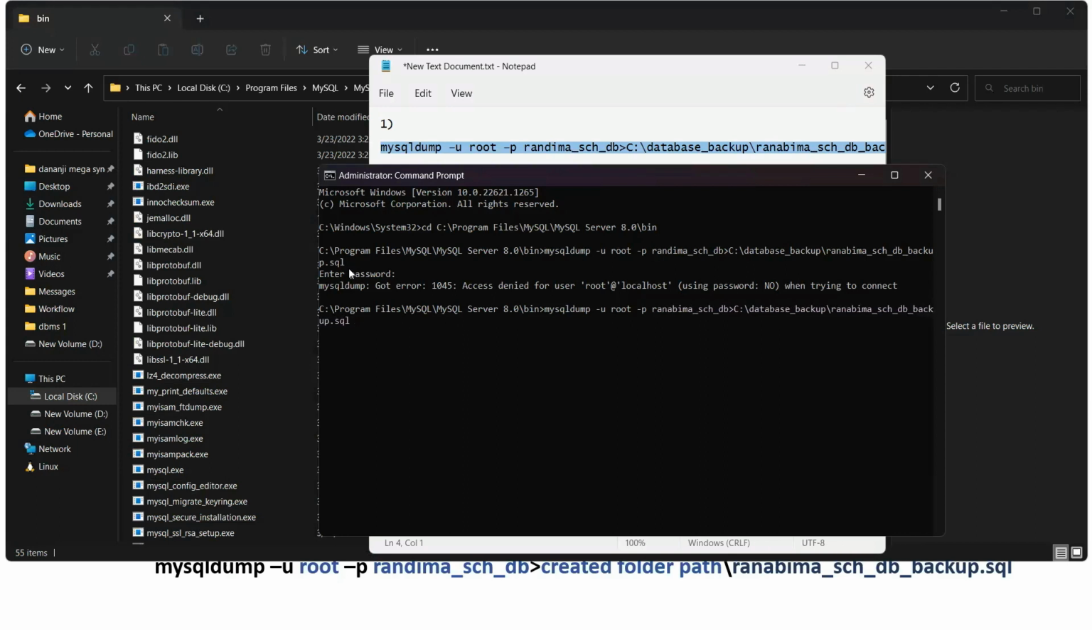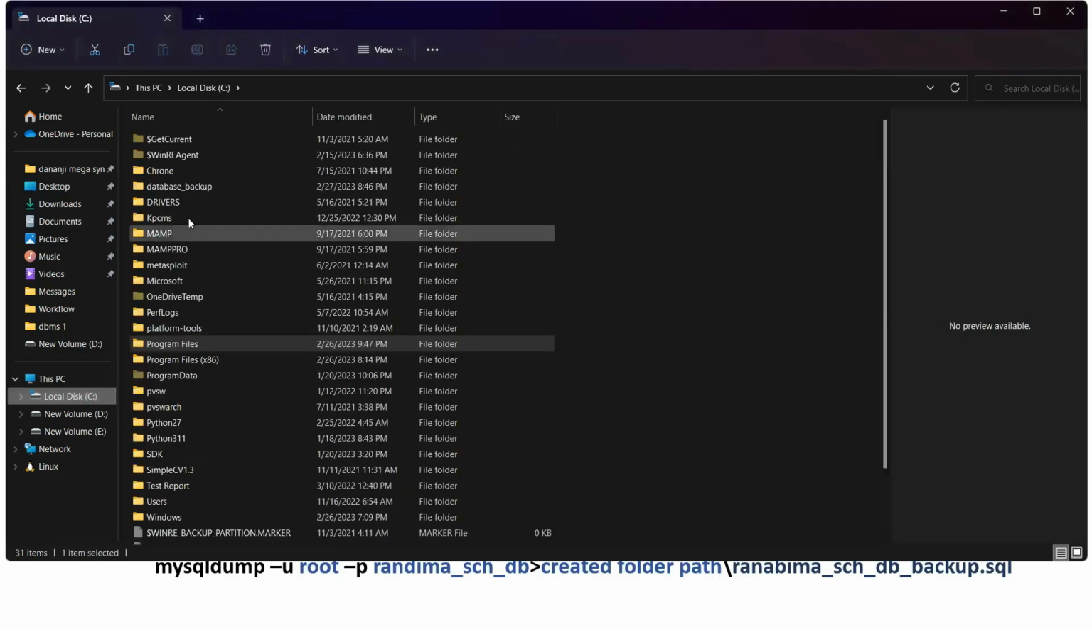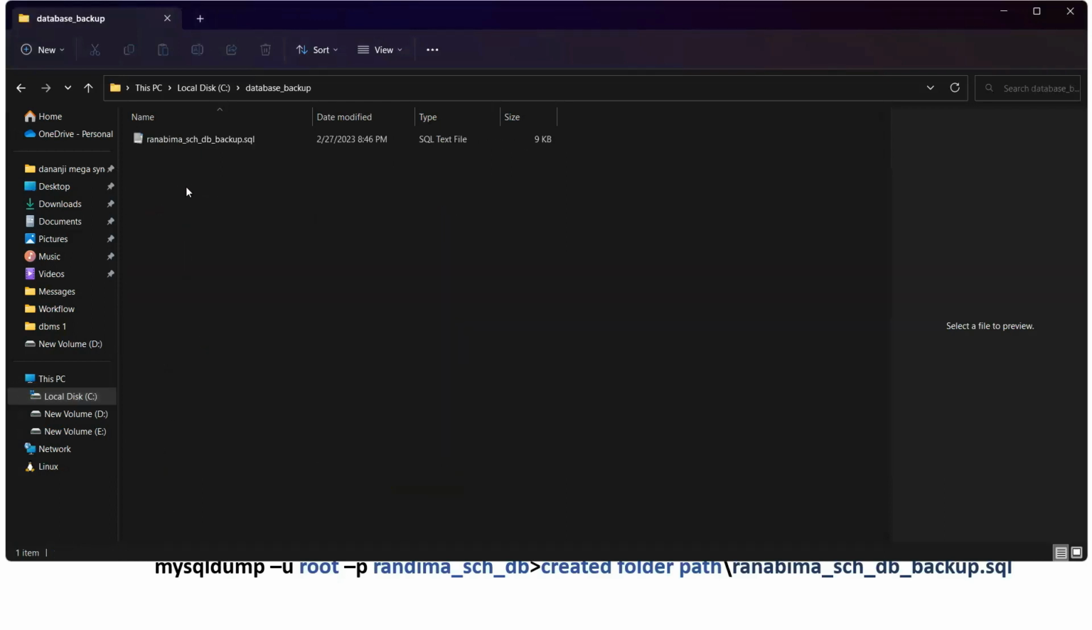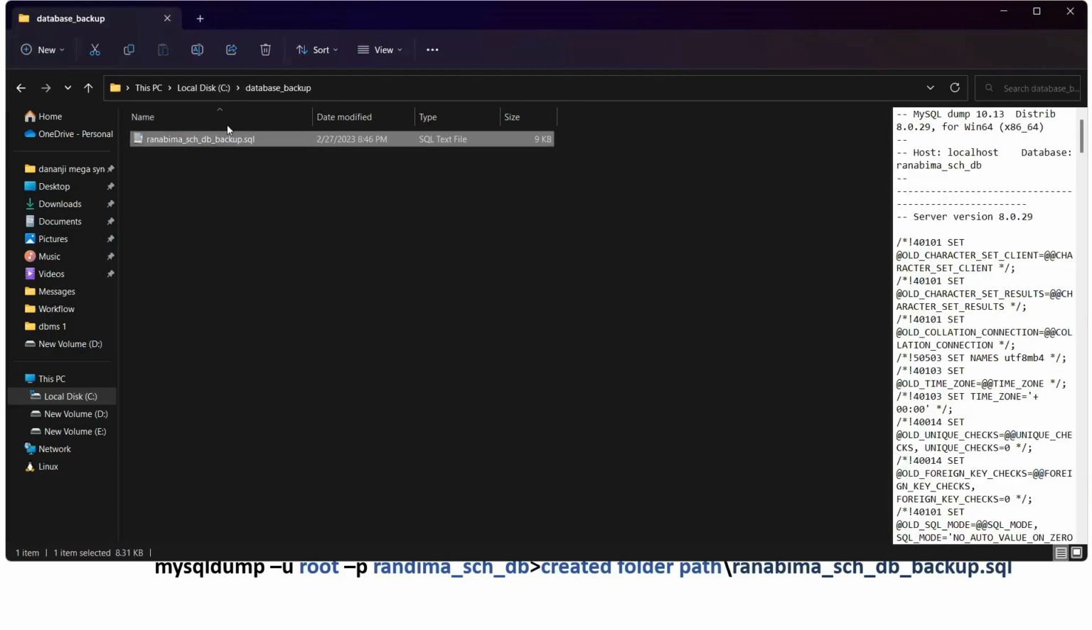After that, we can click on enter. Then we have to insert our connection password. Then we can click enter. After that, we can go into our C partition and let's go into our database backup folder. Here, as you can see, here we have our backup database.